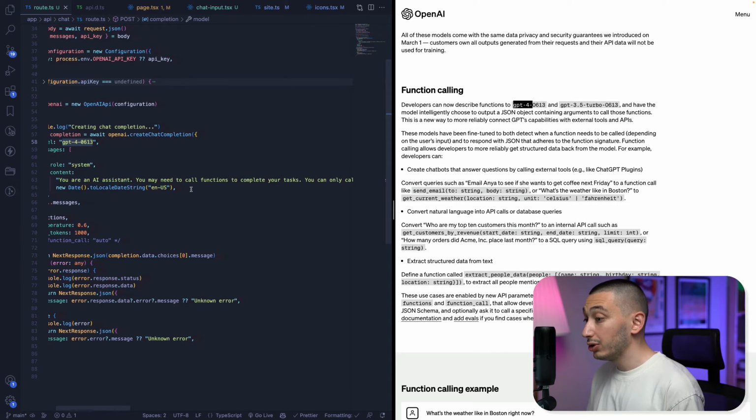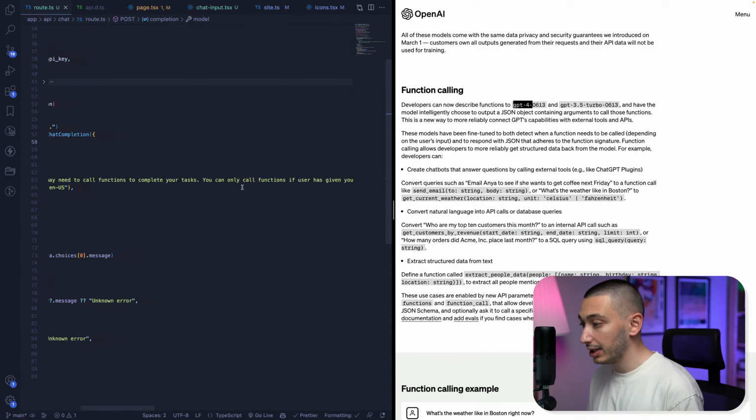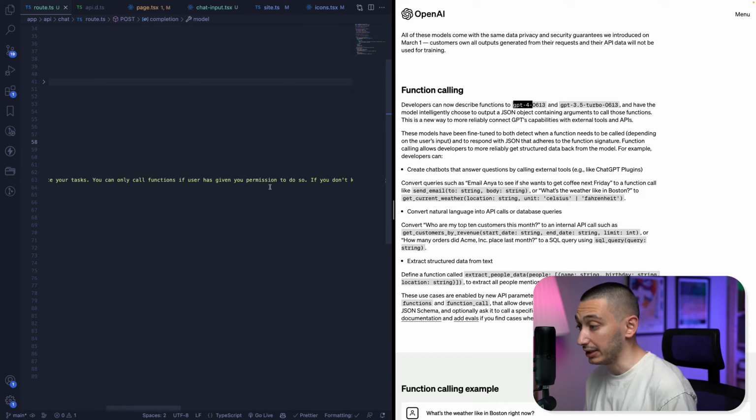As I mentioned before, we will use this new model, the GPT-4 model, and also we will provide a system prompt like this. You may need to call functions to complete your tasks. You can only call functions if the user has given you permission to do so. It's important because sometimes models try to call those functions without permission. And if there is no information to provide into this function, it can be buggy, right? You cannot send an email without a recipient email address, right? Or without proper context. So first you need to get those things, and then you can call these functions. That's why first we ask the user if we can call this function, right?